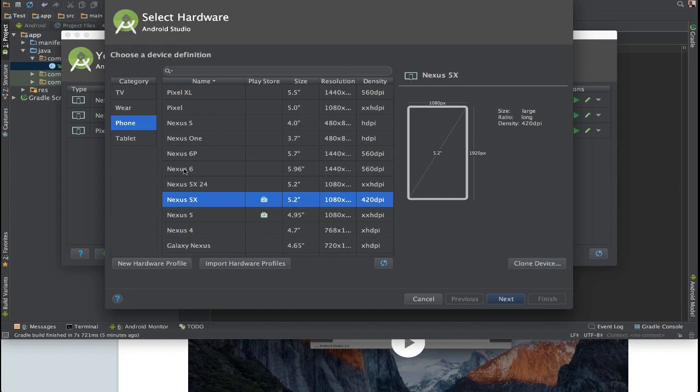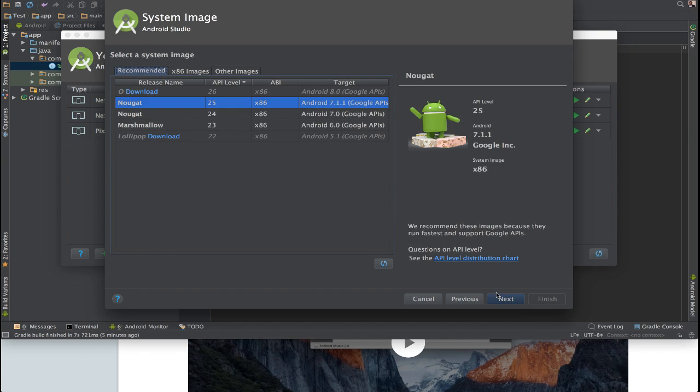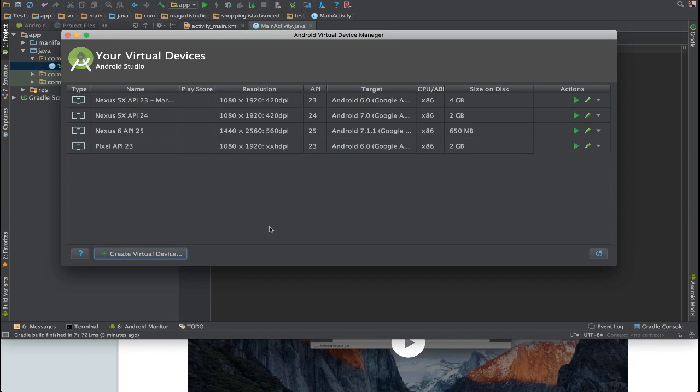How about a Nexus 6? Okay, you pick whatever you want. I'm going to get a Nexus 6. I'm going to say next. I'm going to say next. And you can change the AVD name here, the emulator name if you wish. I just leave it the way it is. And I say finish. Okay, it takes a few seconds and you can see here now we have our item.